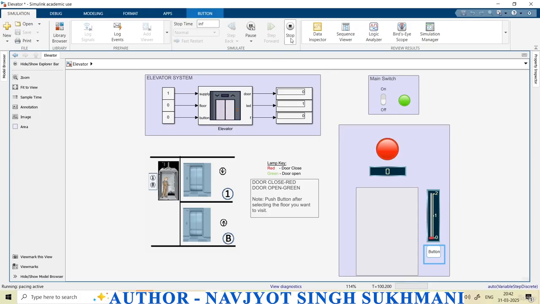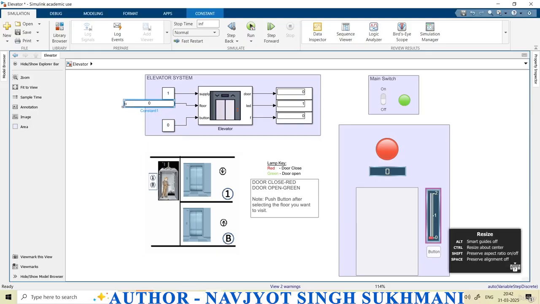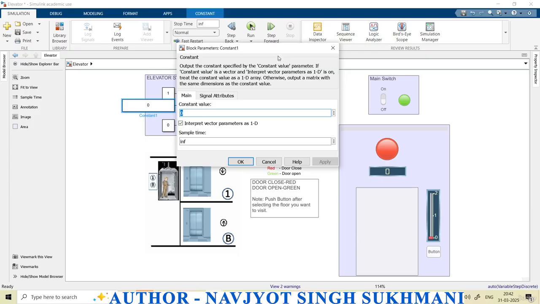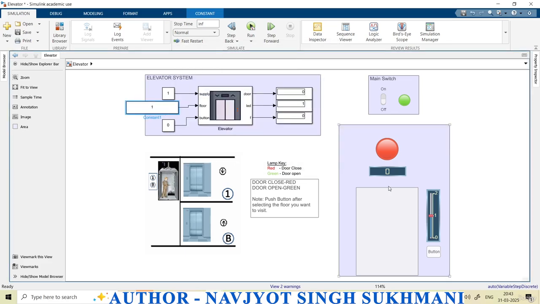Fine. Now I'll just stop this simulation, and to make this constant a little bit visible for us, I'll make this as 1. Apply. Okay. Fine. So if I move this slider, you can see we selected this. Sorry, it is selecting this. Fine. So I'll simulate this model one more time. Now you can see it's on the first floor.